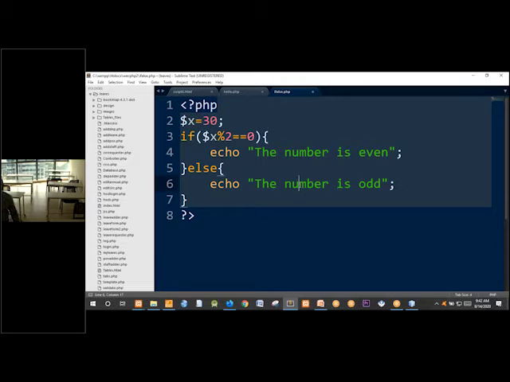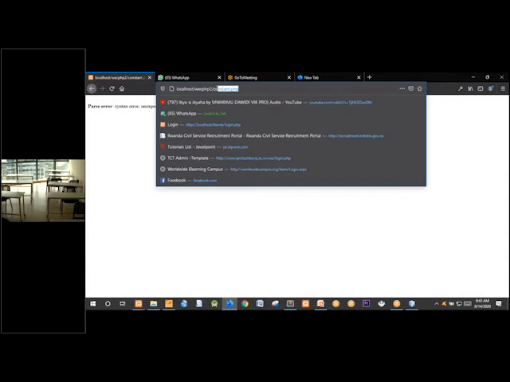So you see here we are having two tasks. The first task is to display the first message, the number is even. The second task is to display the message, the number is odd. But two messages cannot be displayed at the same time. The two messages cannot come into the output. Only one will come. How to choose the message to display? It depends on the condition. Is x modulus 2 equals 0? So if x modulus 2 equals 0, the first message will be displayed. Otherwise, the second message will be displayed.